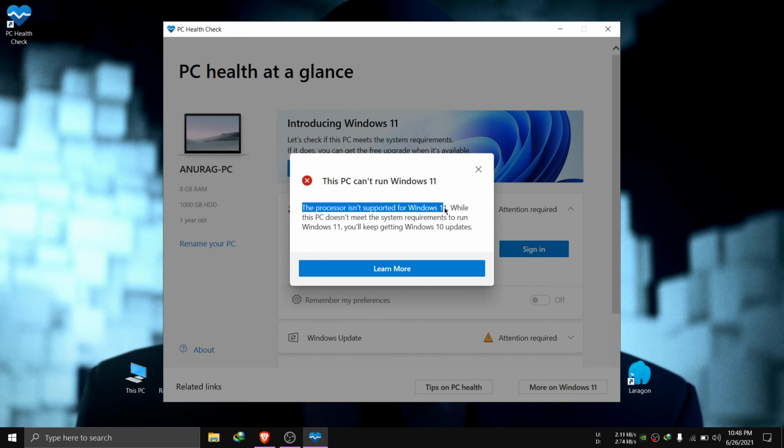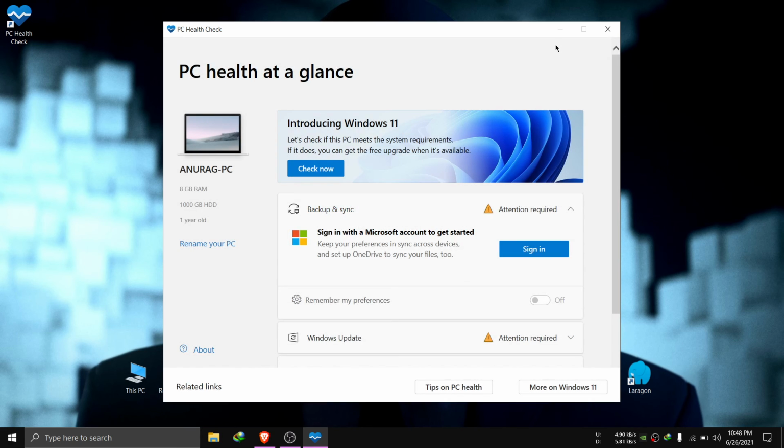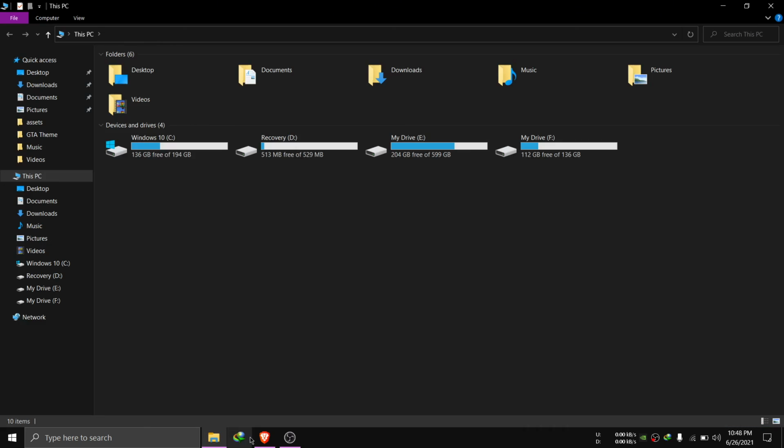In my case, my processor is not supported for Windows 11. If it was TPM or UEFI software based problem, I could have fixed that, but it was hardware based. Unfortunately, I will not be able to fix my problem, and there's an alternative to it.